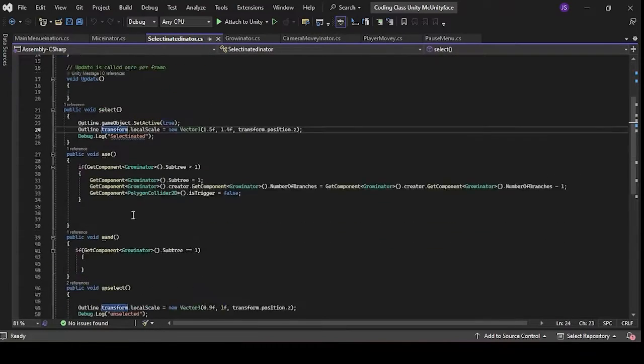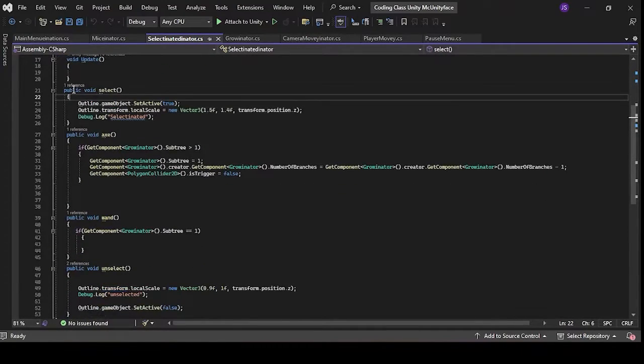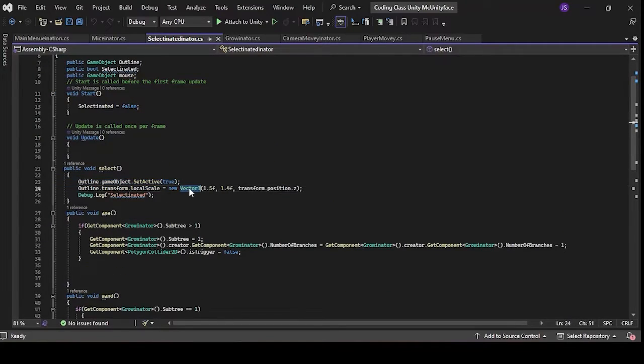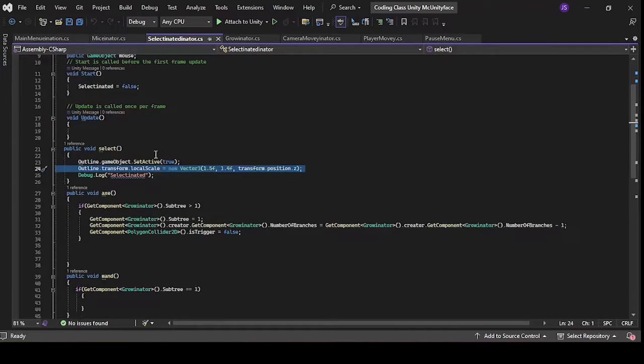Looking at the tree side of being selected, basically it will run this once it gets selected, which turns on the outline object, and then it enlarges it so that way it gets bigger, because I had some issues about turning it off for some reason. I don't know. And then it says it's selected an object.